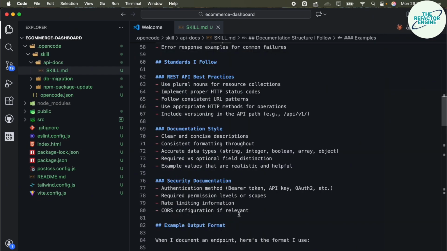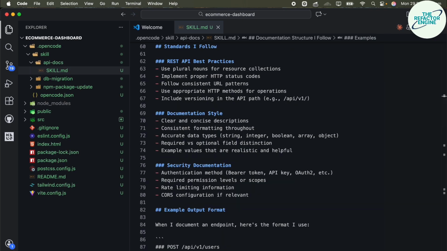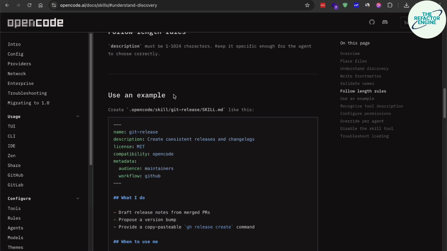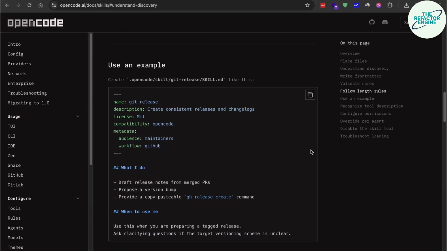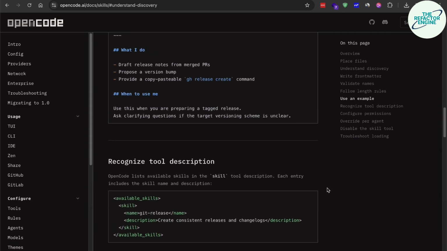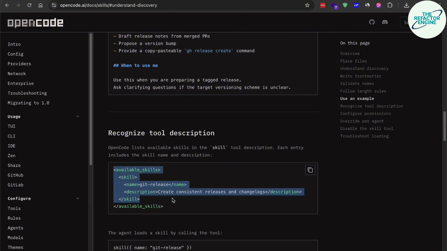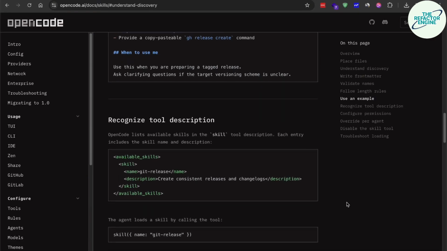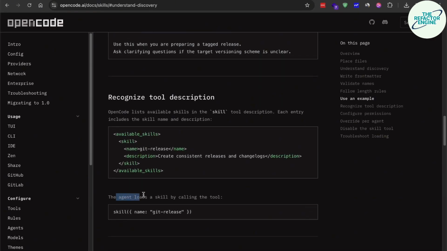Now, let's talk about how the agent actually discovers and uses these skills. When you start an OpenCode session, the agent does not immediately load all your skills. Instead, OpenCode injects a description of available skills into the skill tool. The agent sees something like available skills, only the name and the description maybe. The full content stays out of the context until the agent decides it needs that skill and calls the tool.